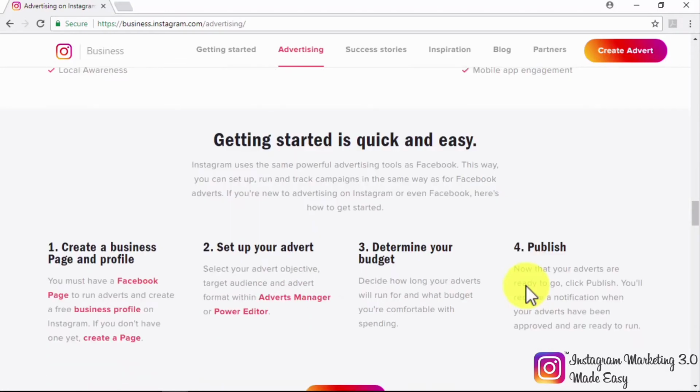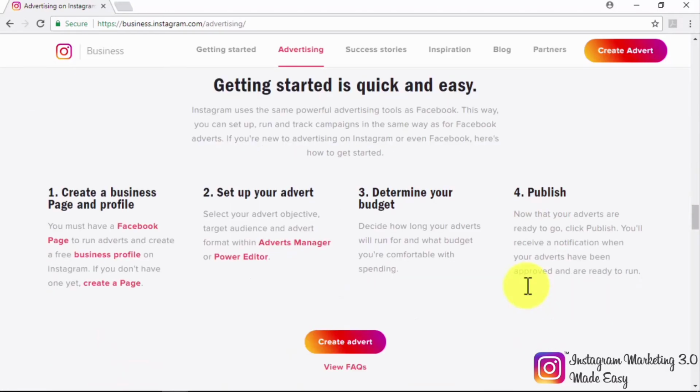Awesome! But how can you actually get started? Well, getting started with Instagram advertising is fairly quick and easy, as Instagram uses the same powerful advertising tools as Facebook. If you are familiar with Facebook advertising, you're already more than halfway through Instagram advertising then. But if you're new to advertising on both platforms, it goes like this.